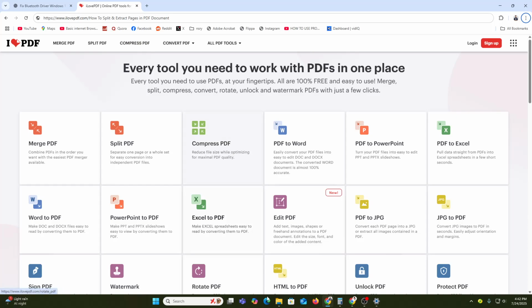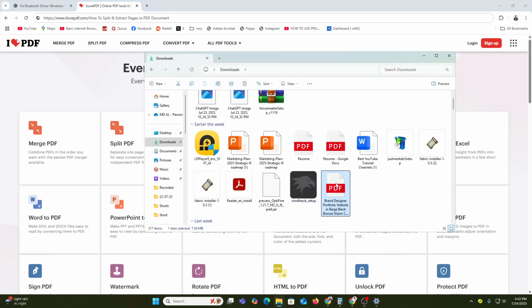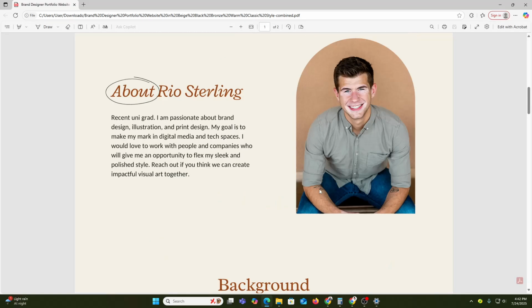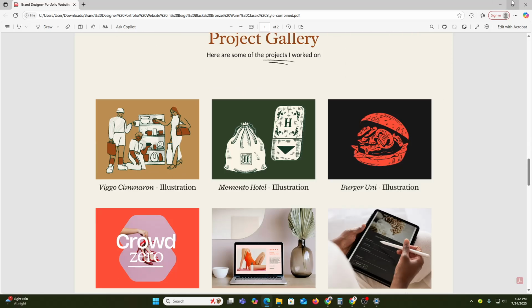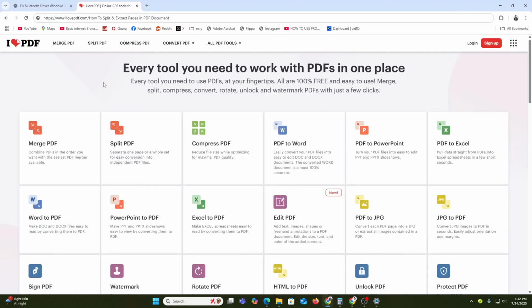So here you can see we have a PDF that is on one page, and we just want to split this page into a couple of pages. So how can we do it? There are a couple of options available here. You just need to go over to Split PDF, which separates one page or a whole set for easy conversion into independent PDF files.